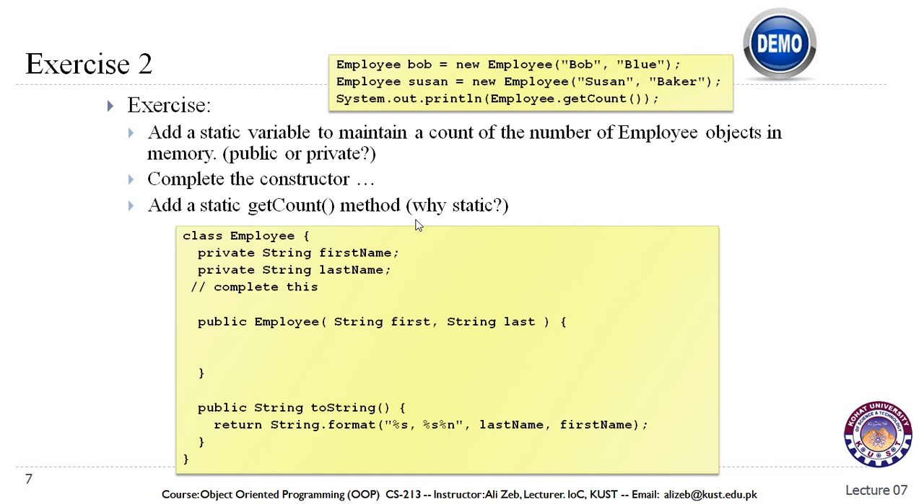So in this case, if we look at the variables that we have created for the Employee class, ideally we should get an output of 2. As we can see over here, we have created 2 objects for the Employee class, and we are able to call the getCount method of the Employee class with the name of the class, and it should return the value 2 to us because we have created 2 objects for this class.